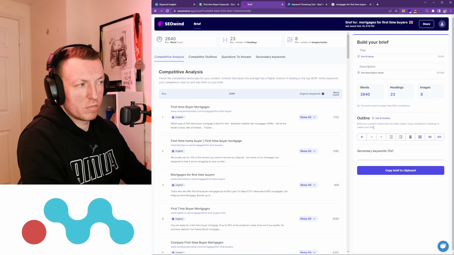Now, this shows you the SERP. It also shows you, within the SERP itself, the related queries that these results are ranking for. But you can also see all of the outlines like you could in the other tool. So I think this covers top 10. Yeah, Keyword Insights covers top 20.